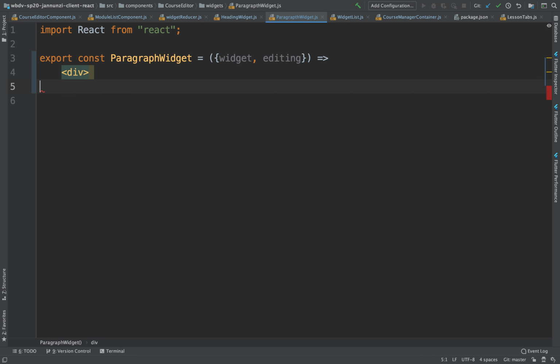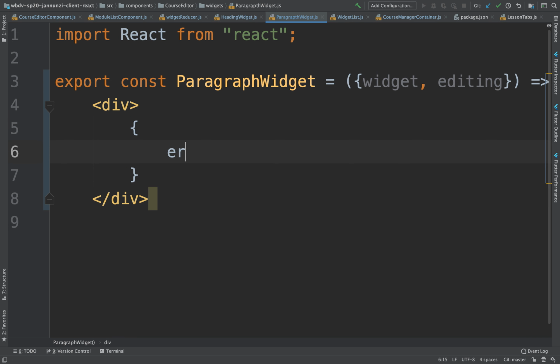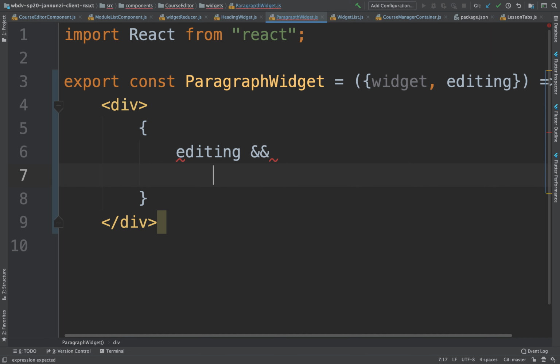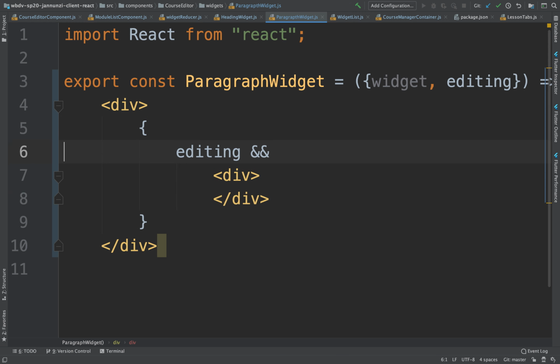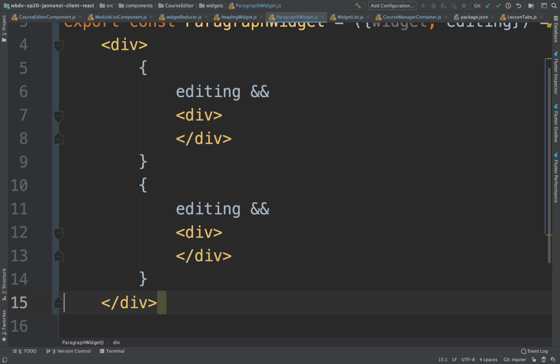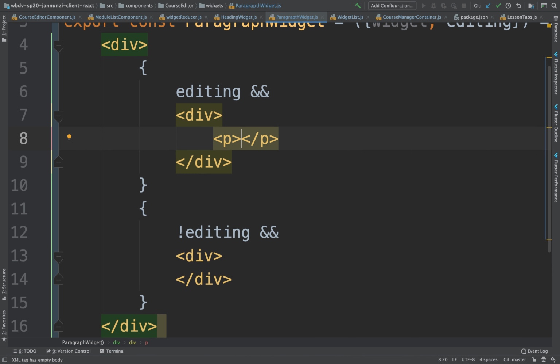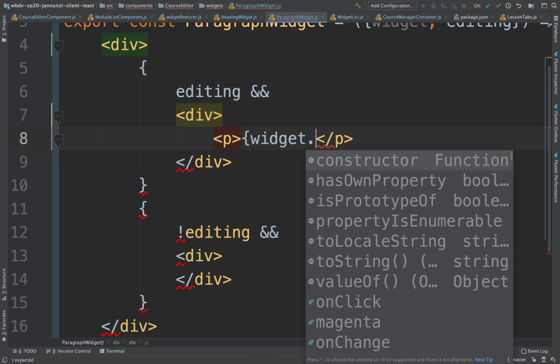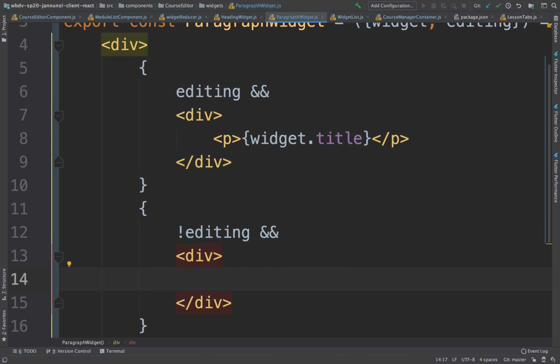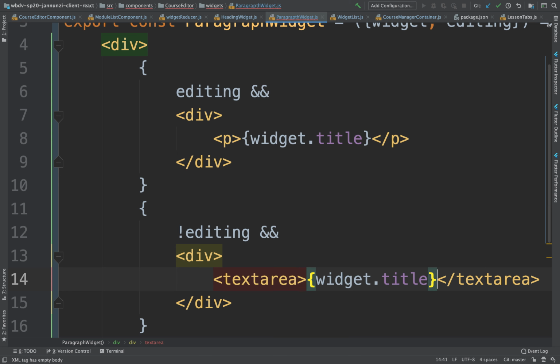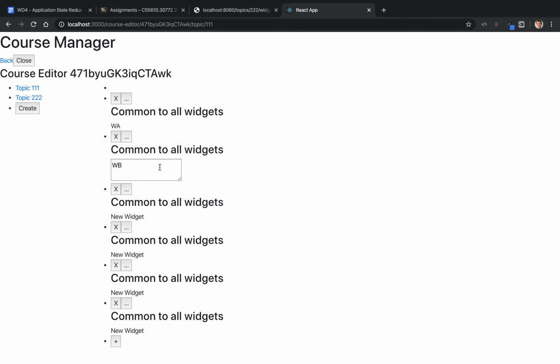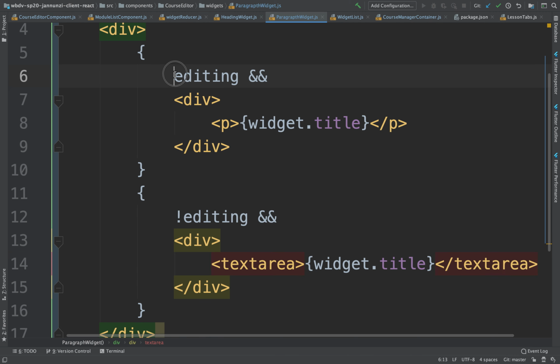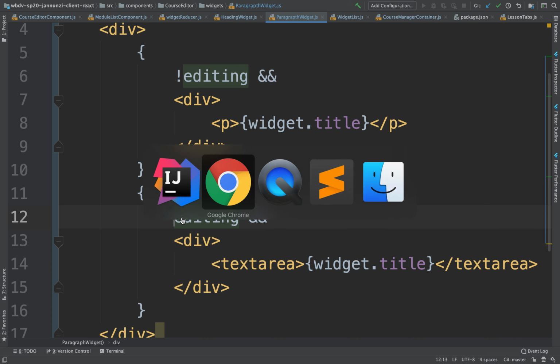We have here a div, and depending on whether we're being edited, we say editing. If we're editing, we render this div, and if we're not editing, we render something else. So if we are not editing, we just render a paragraph that has the property widget.title. Whereas if I am editing, I would render a text area whose content is maybe the title. So why am I displaying this? Do I have it backwards? Wait, I'm sorry. If I am not editing, I show the paragraph. If I'm editing, I show the text area. Right. So there it is.